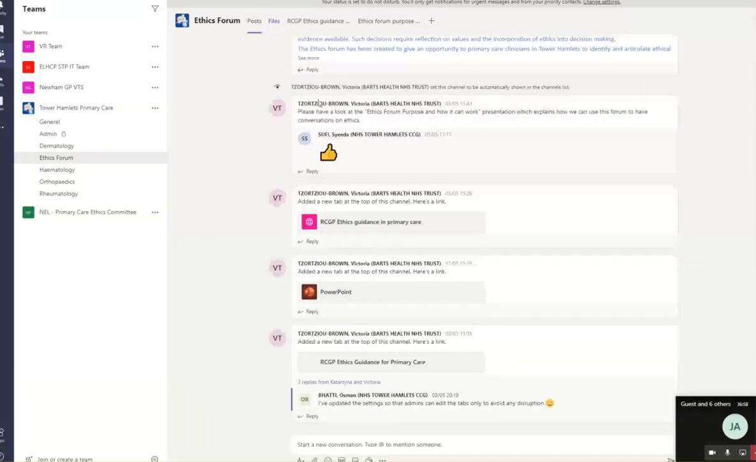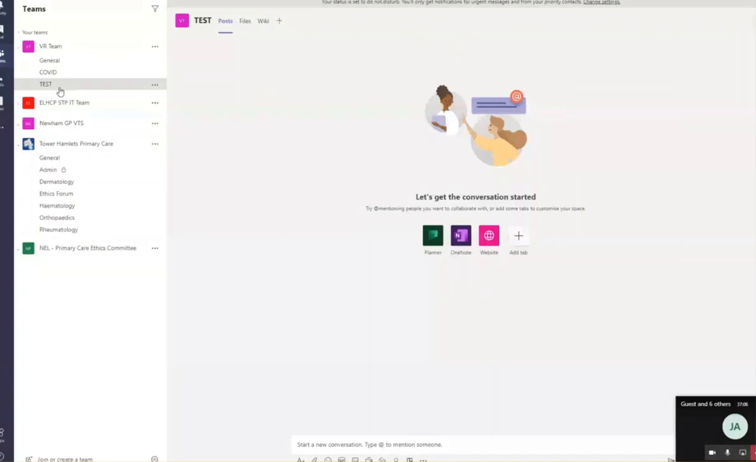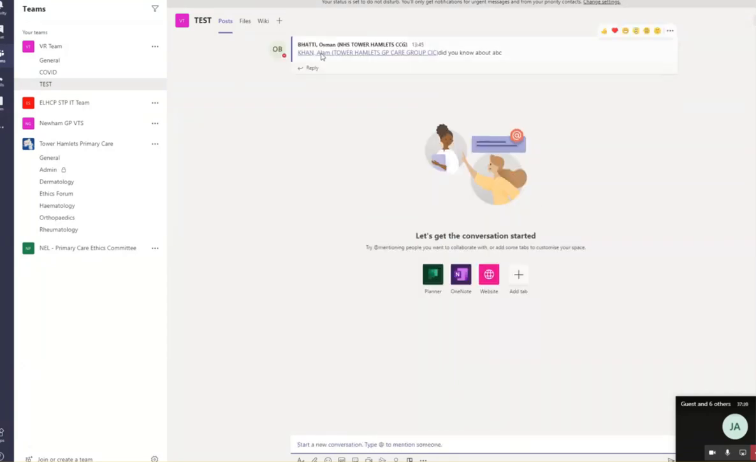The other thing we've done here, and I'm just going to use a test folder here to demonstrate this, is where you can start having a conversation with someone and you can reference people. So, Alan, did you know about ABC? And then that's effectively tagging someone, so that person will then get a prompt, if they've enabled notifications, to say a message has arrived on Teams for you. So that's a good way of getting people really involved in a chat.